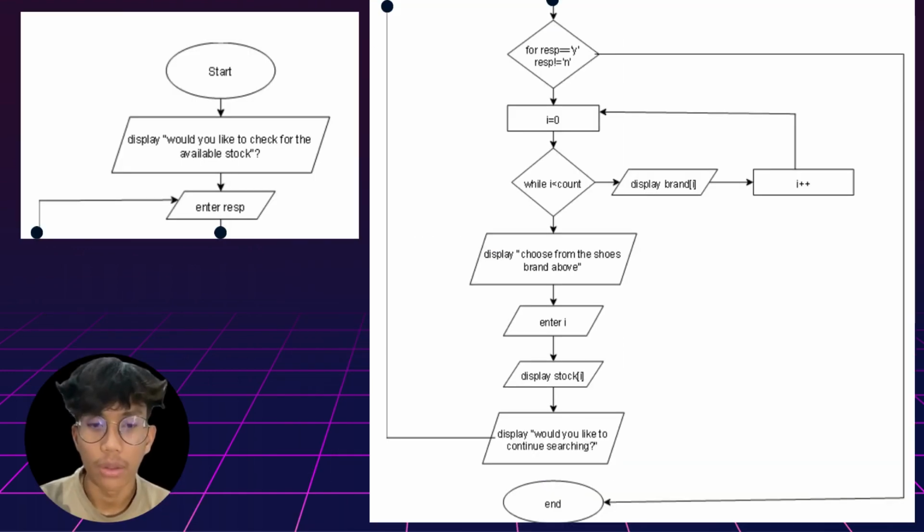Before we delve into the details, let me explain what a flowchart is. A flowchart is a graphical representation of a process using different shapes and arrows to show the flow of action. It is like a roadmap that guides you step by step through a series of decisions until you reach your desired outcome. And in this case, the outcome is discovering whether your dream shoes are available or not.